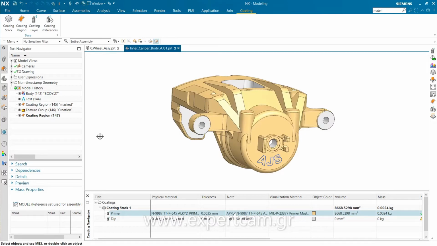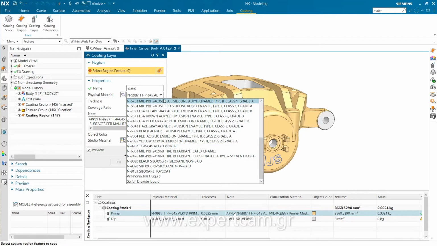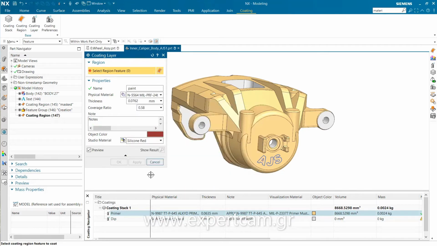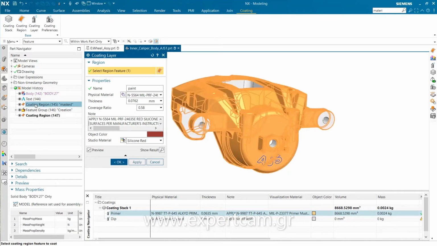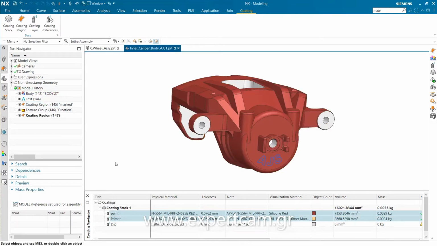Let's do this one more time. This time, for this coating layer, we're going to paint the part. So let's key in paint. And the physical material here, let's pick a nice red color. Notice that, again, the thickness, coverage ratio, and note have all come in. So we can make use of that previously selected coating region. They can be used multiple times. And now we've painted the part.